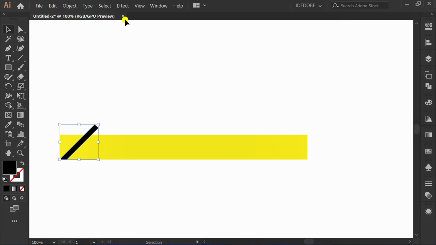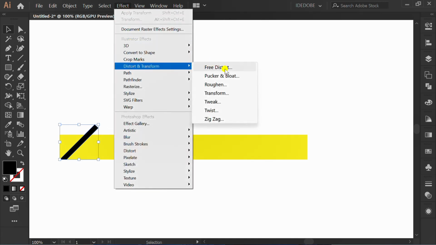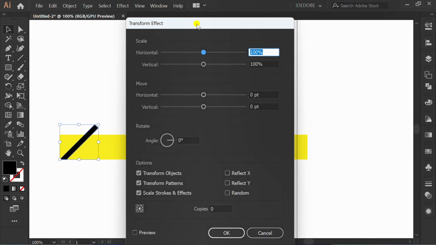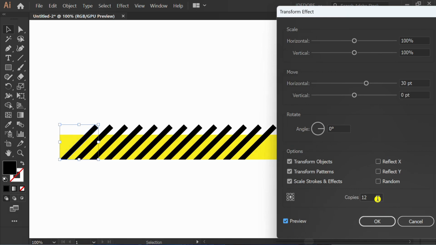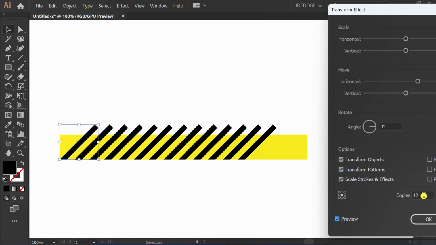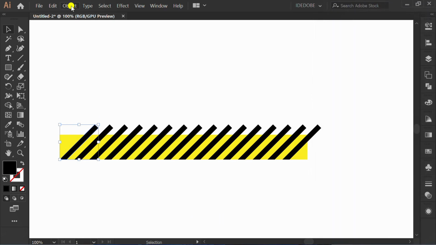Select, distort, transform. Check preview. Fill horizontal move. Copy number. Go to Object and expand Appearance.